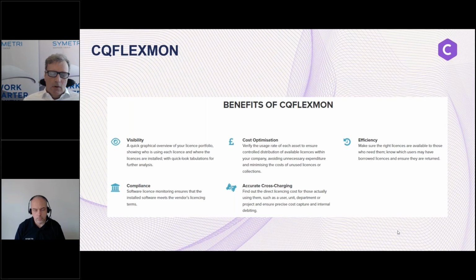And also, mainly for larger customers or customer groups that had different kinds of licenses bought in different departments or companies, is to consolidate licenses. And it's very easy to figure out how much you could save by consolidating, by doing the analysis yourself or with help from CQ Flexmon.